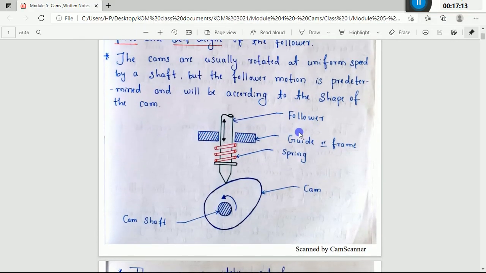Yeah, so in the examination you can draw this image. This is nothing but a cam and follower. It's a cam connected to a camshaft, and this is a knife edge type of follower which is attached with a spring. This spring is used for maintaining a proper contact between the cam and follower.